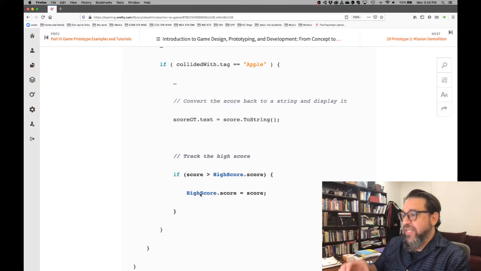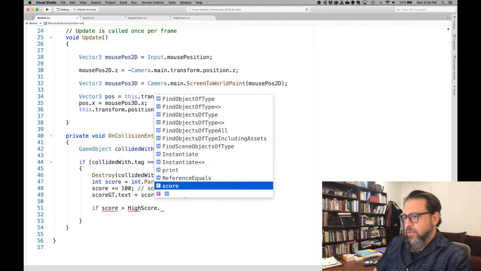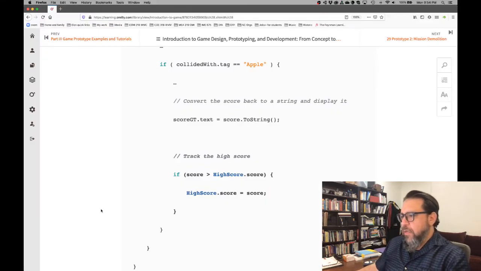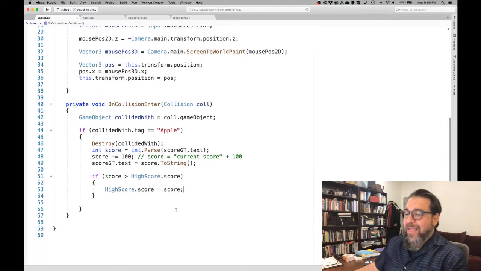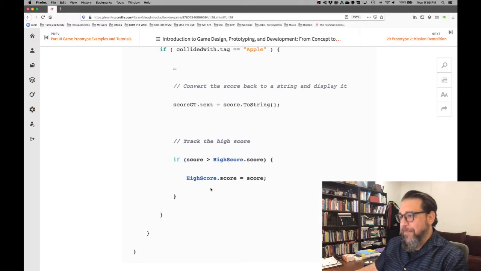And then we're going to check to see if the score in here is greater than the score in HighScore.score. So we're going to say if score, HighScore.score, and we put those in parentheses. Now, this is delightful. It's going to mess with your mind if you try to think about it too hard. So let's not think about it too hard.